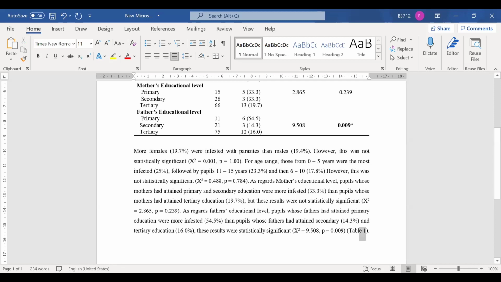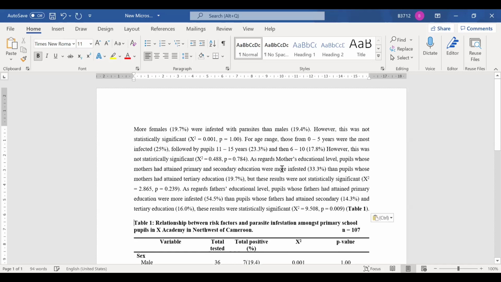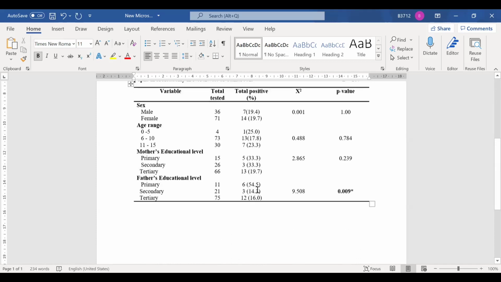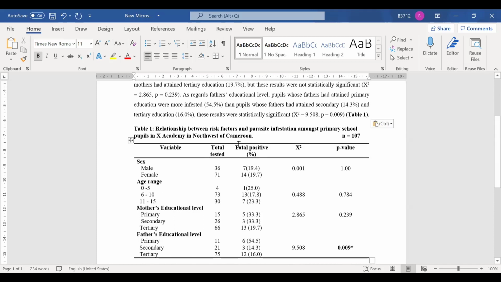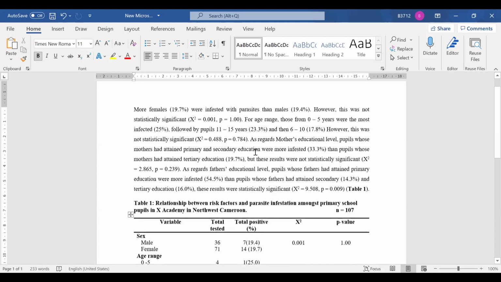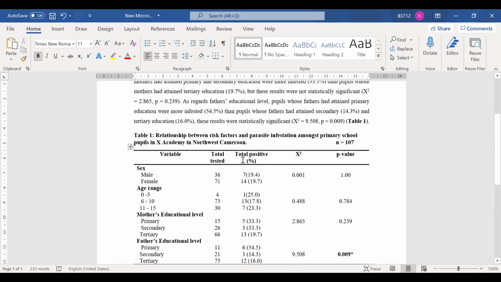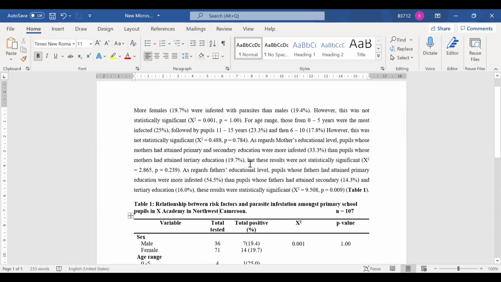If you want this result before the table, I'll just cut it and come here and paste it, so that you read it and then you have the results before your table, right? So this is how you interpret your chi-square test, and this can go even for your logistic regression. You just have to put your odds ratio and your confidence interval, and the interpretation is the same. But for the odds ratio for logistic regression, you have to give the number of times each category is more than the other.